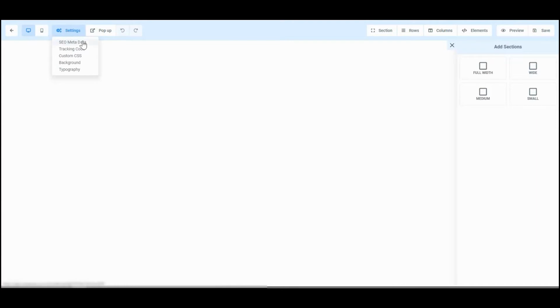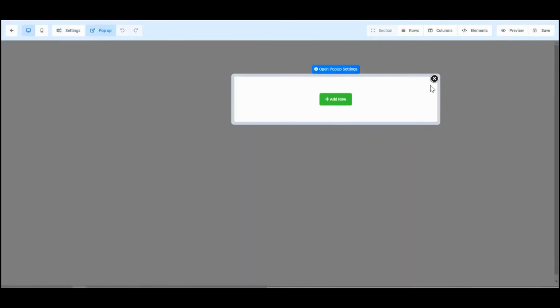The settings will allow you to edit these various areas here: metadata, tracking code, custom CSS, the background and typography. These functions are covered in a different video. The pop-up here will allow you to edit what your pop-up is. So if you have a button, for example, that brings up a pop-up display, clicking this button will take you into the editor here, and then you can edit the pop-up settings themselves by hitting this blue button there. Again, that's covered in the video about pop-ups.